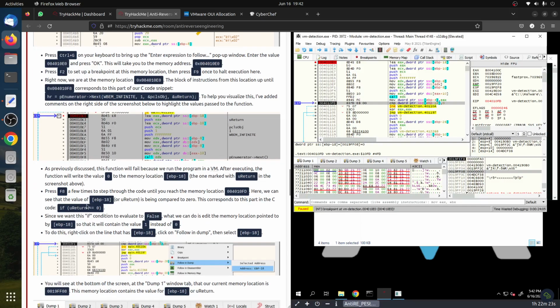Here we can see that the value of EBP18 is being compromised to 0. You can see there's a 0 here. So the idea is to change this 0 to 1.